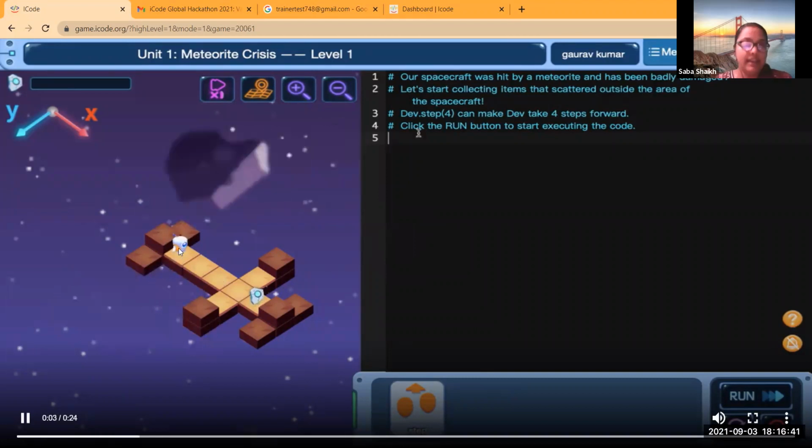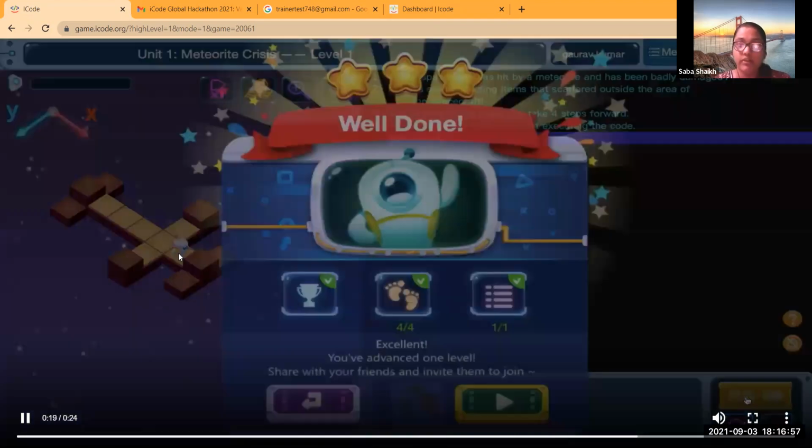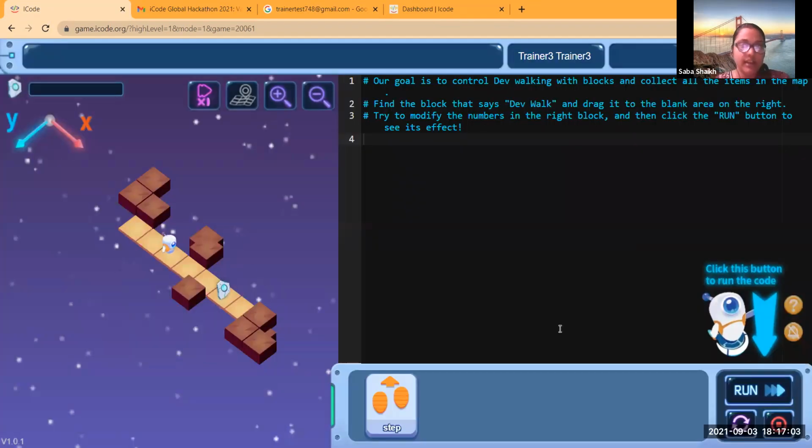So here is my Dave who wants to collect this energy bar over here. Right now I want to move my Dave forward. So what I'll be doing over here, I will write Dave.step and how many steps it needs to go forward. 1, 2, 3, 4. Once you successfully complete the first level, you can go for another one. In a similar way, you have to solve these puzzles.